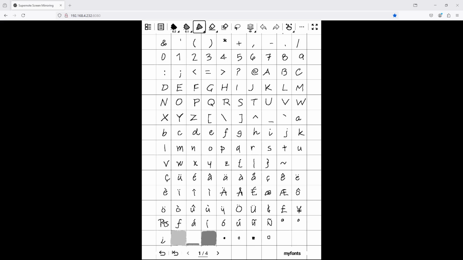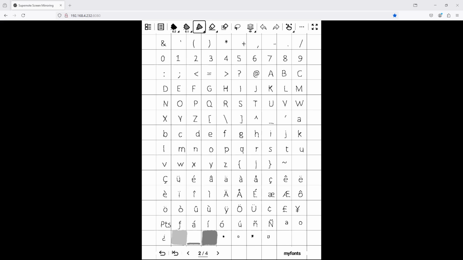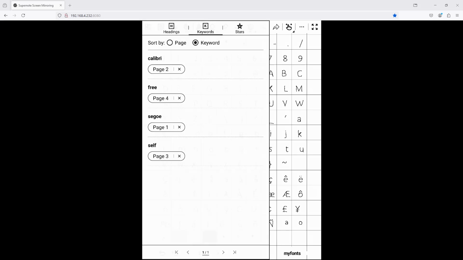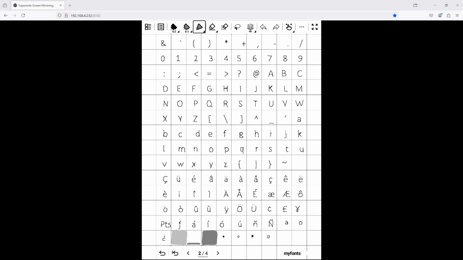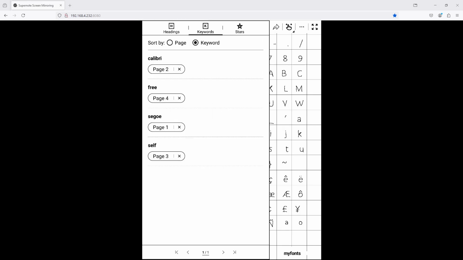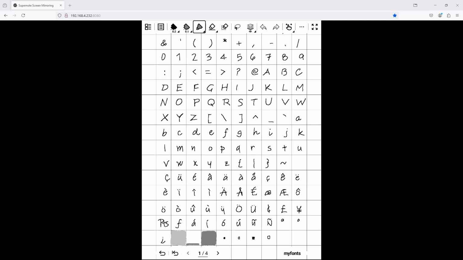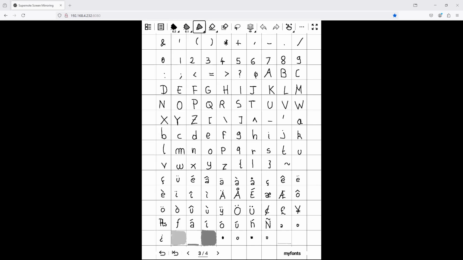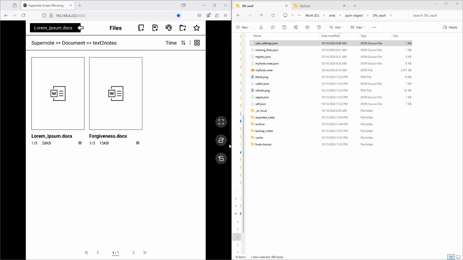We have a new myfonts.note, a Supernote notebook where each page has an ASCII table for different fonts. Each page has a keyword describing the font's family that was traced. You can see that Calibri is for page 2, while Segoe characters are on the first page, and the third page has the self keyword to designate my own style, the one I used on previous videos. Feel free to add more styles.